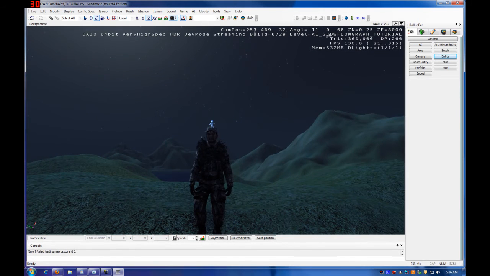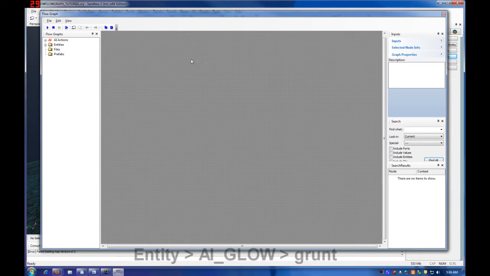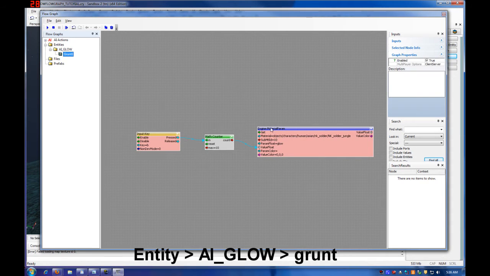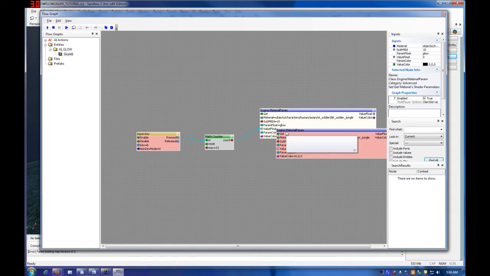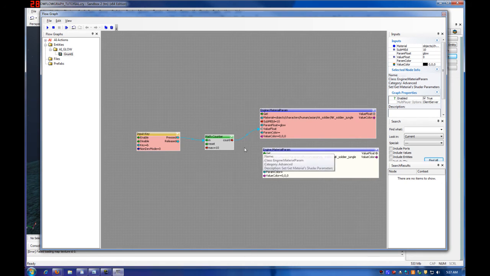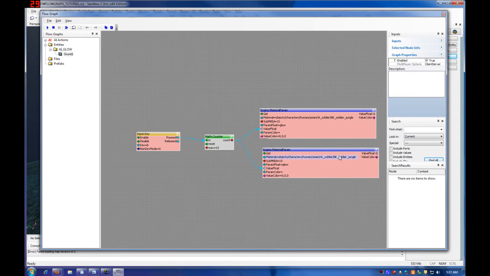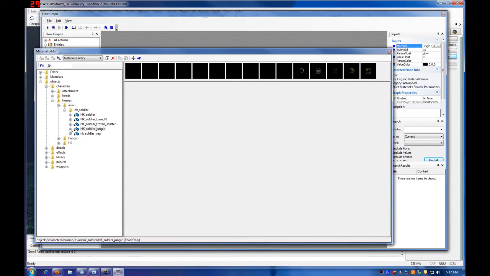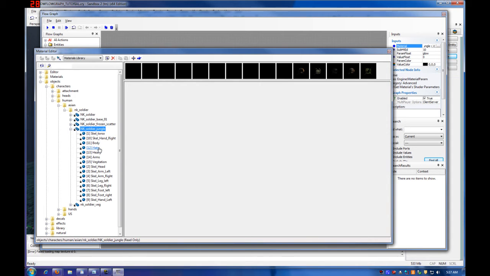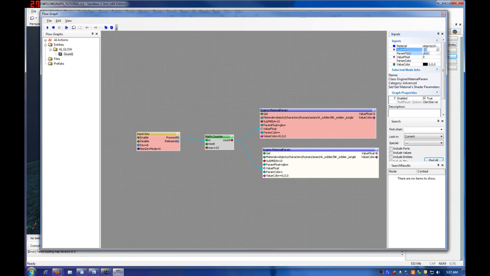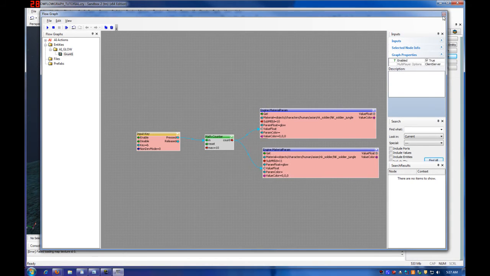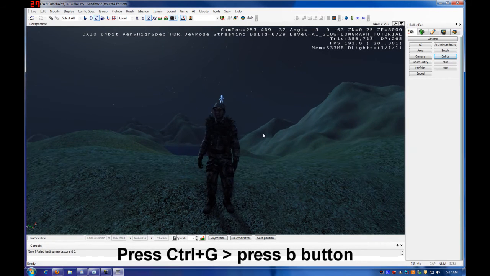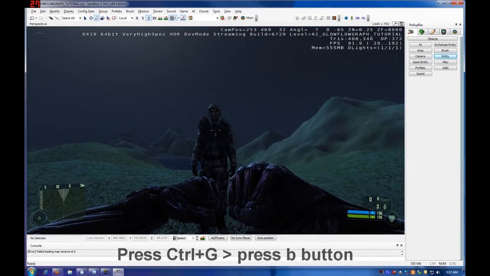Alright, let's head back to our flow graph and add another submaterial to it. Go to Entity, AI Glow, and click on Grab. Copy another material param node out and link the math node to the new material param node. And let's see, this time we're going to pick head perhaps. Head will be good. Head is number 12, so we'll put number 11 under the submaterial tab. So head back to the game, hit Ctrl G, and start clicking B away.